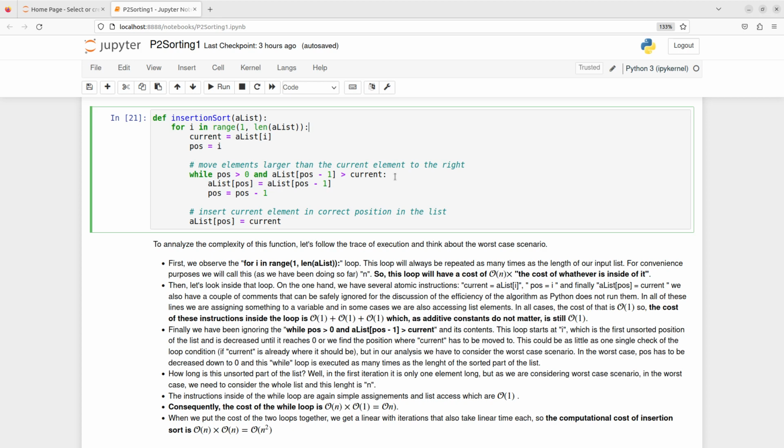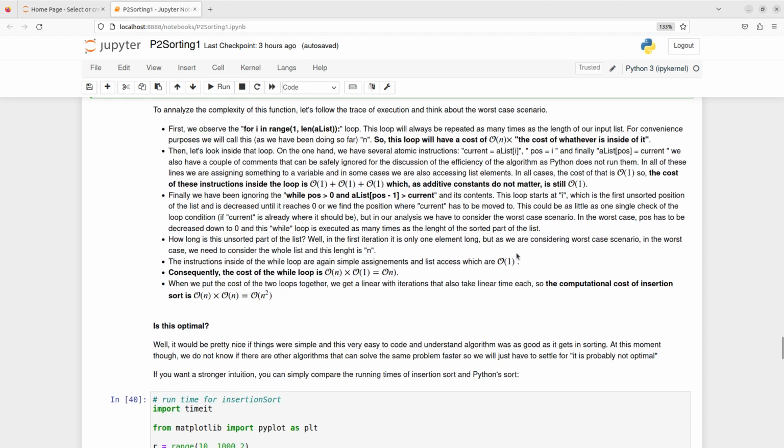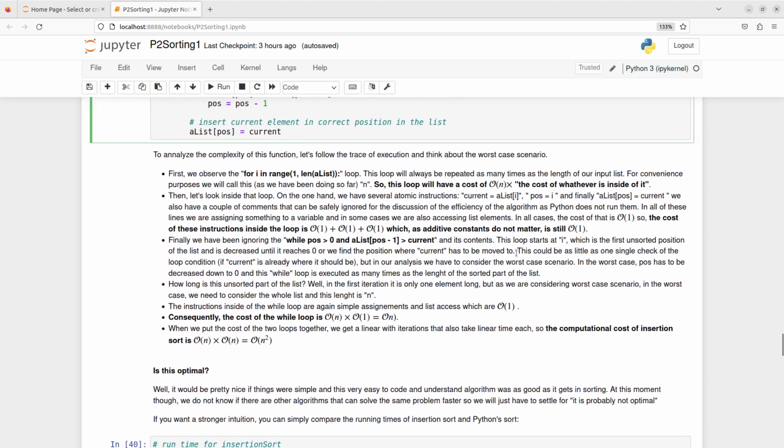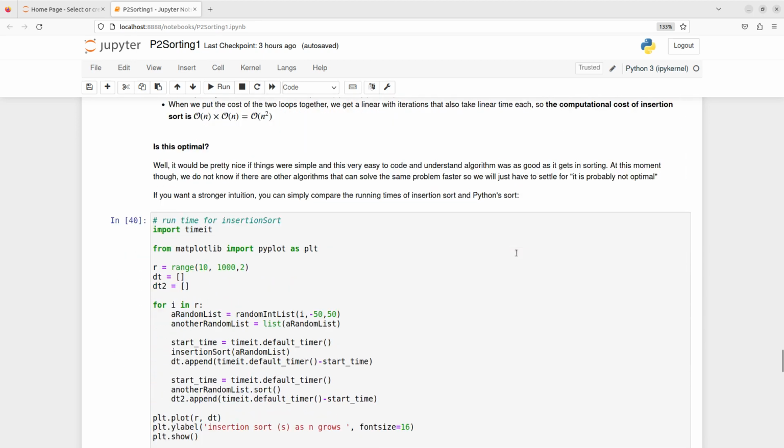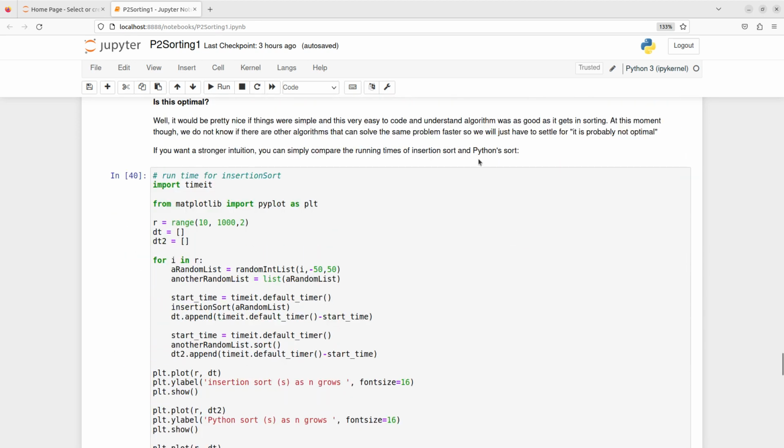It's the same case that we saw for the counting of repeat occurrences of elements. In this case, I have a double loop, both with linear worst time complexity. So the complexity of insertion sort is n squared. And you have a little bit of a longer explanation here. To finish this session, is this optimal?